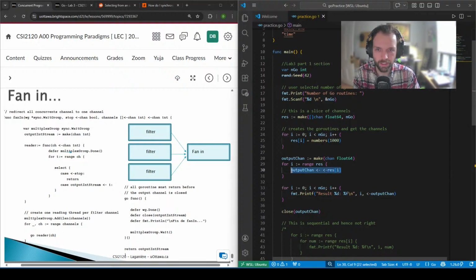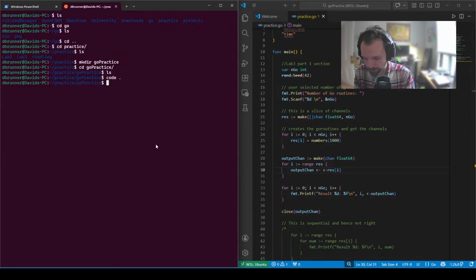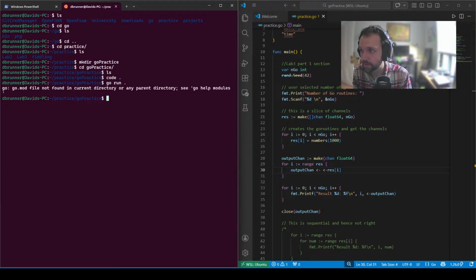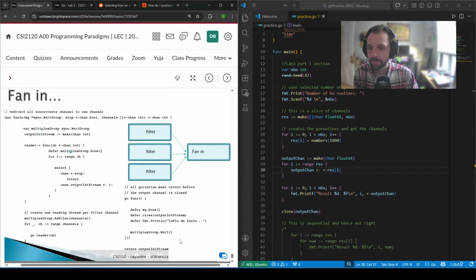We'll create a go func perhaps. I don't know. An anonymous function. I'm sure this will work. Go run dot. Go init main. What do you mean init isn't known? Init go main? All right, go.